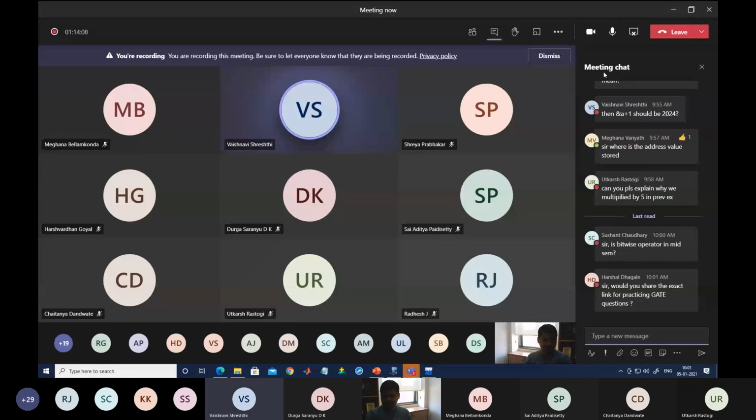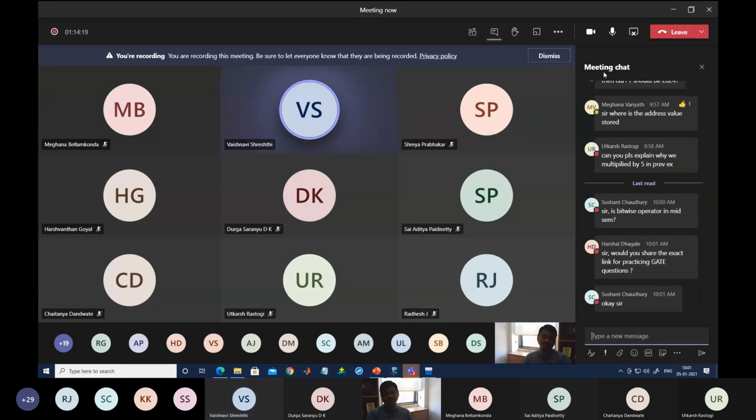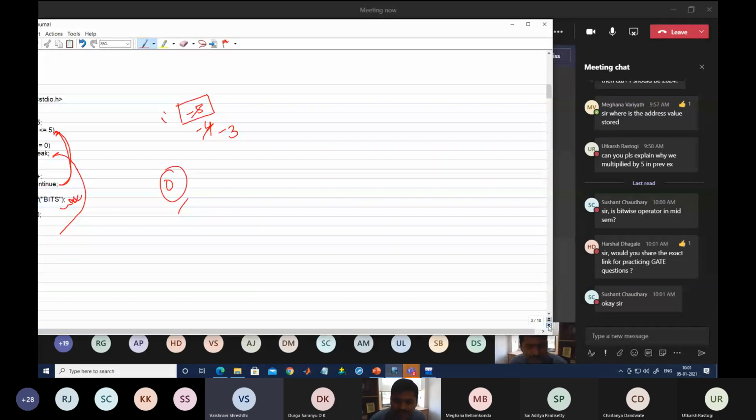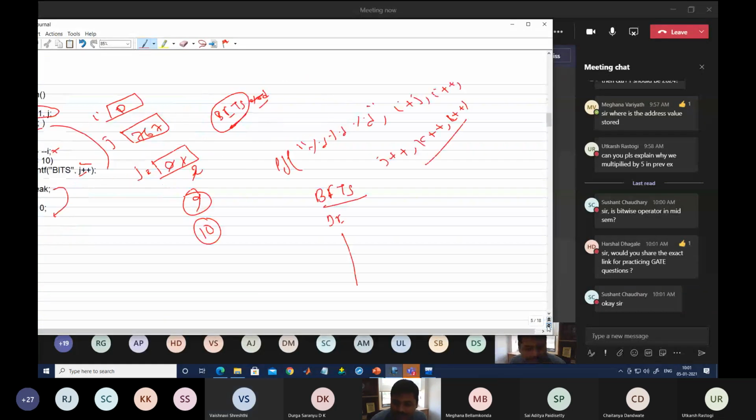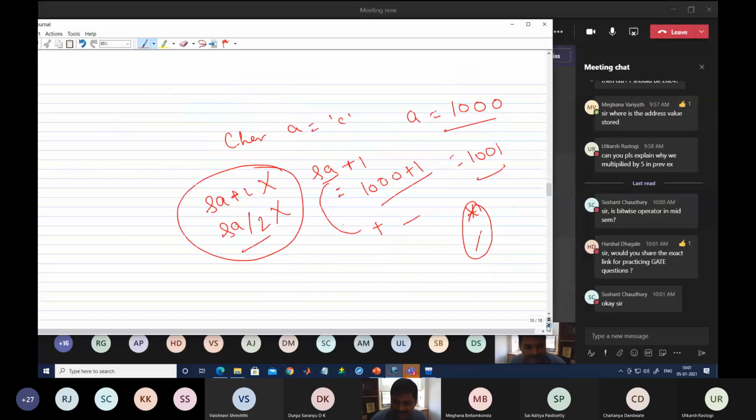So then AND of A plus 1 should print the address of the next house, as you said, so it should be 2024, right? Why is it printing 2020? No, the index is starting from 0. But there was A in bracket 5. Just you can see. If you have a doubt, clearly go through this one.